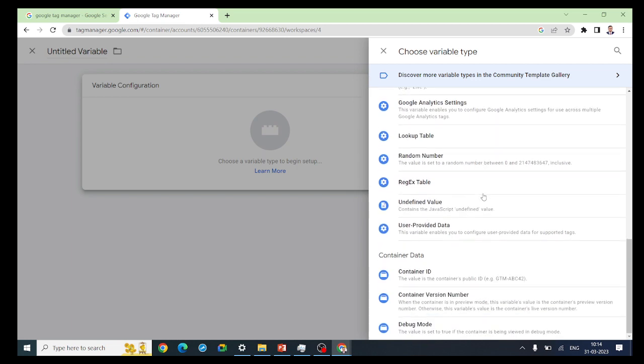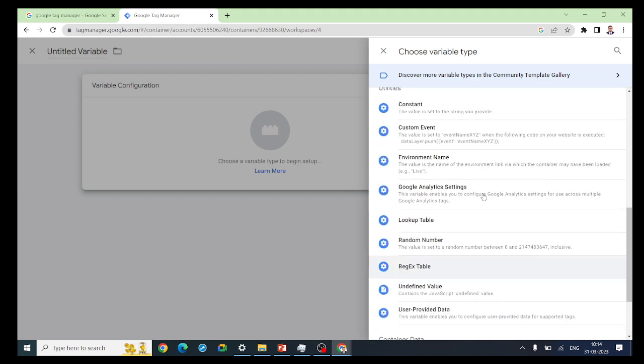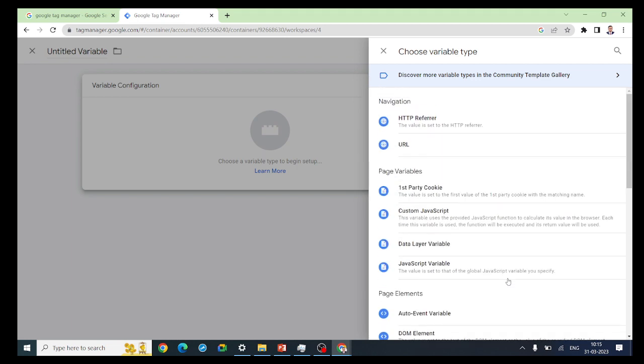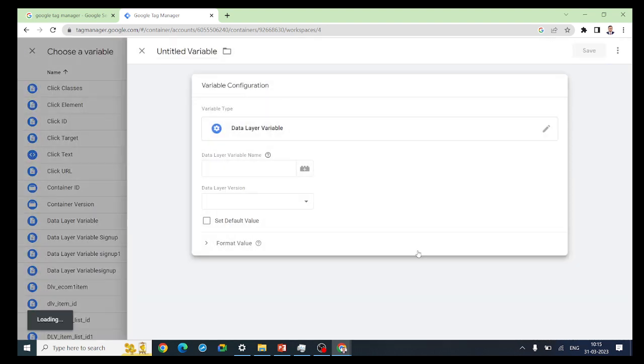Here these are the different types of variable that you can configure: HTTP referrer, URL type, first party cookies, custom JavaScript. In this case, we have added the variable in the data layer. So we are going to create a data layer variable to fetch the value. Remember, in the HTML code we added a script, dataLayer.push, so that is available in the data layer. So we are going to create a data layer variable.